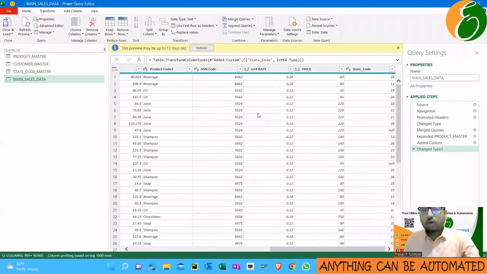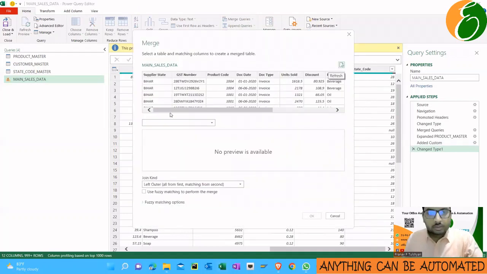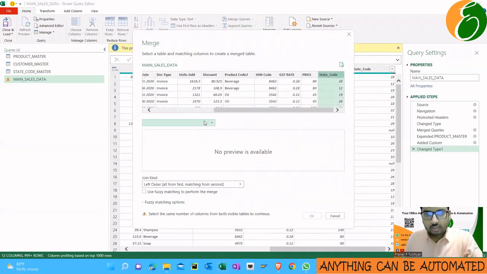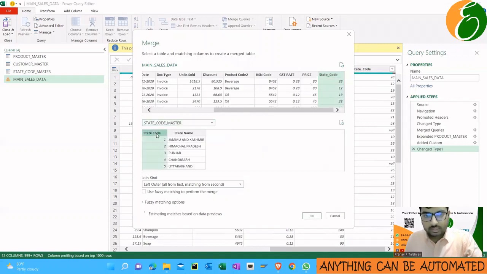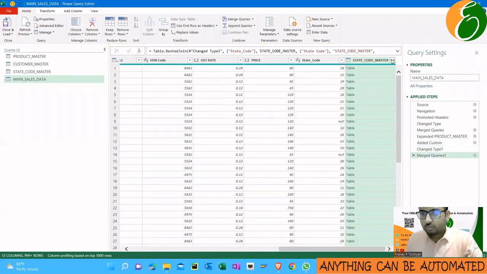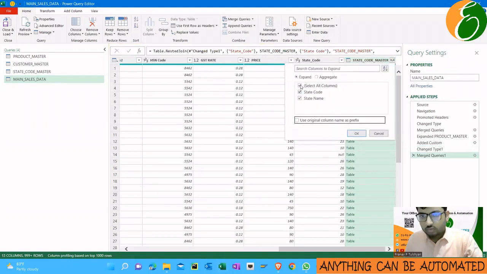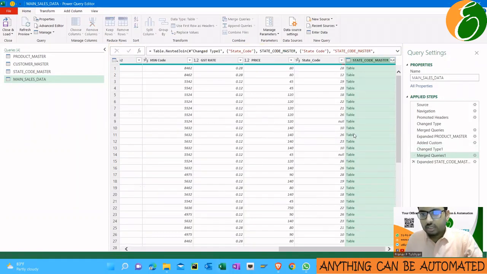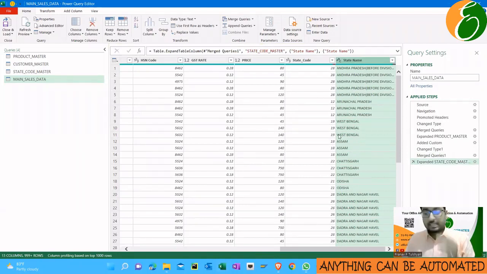This is just like how you do a VLOOKUP. As I said for the vendor code, the same way you can do it for this as well. The state code is here on the left, where you want to VLOOKUP. Again, the state code master is over here, then the state code. I'll click okay. Once I did okay, again this table came. You can expand this table. Do not use the prefix, select the state name, and click okay. So now you got a state name. This is how you do a VLOOKUP in your data sets.